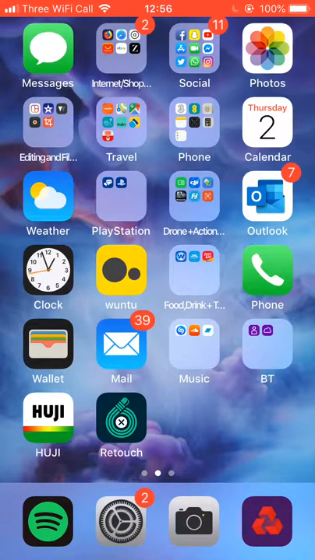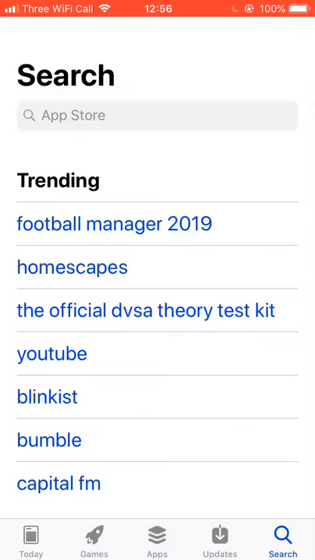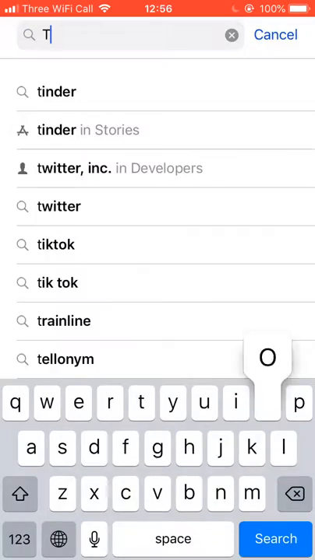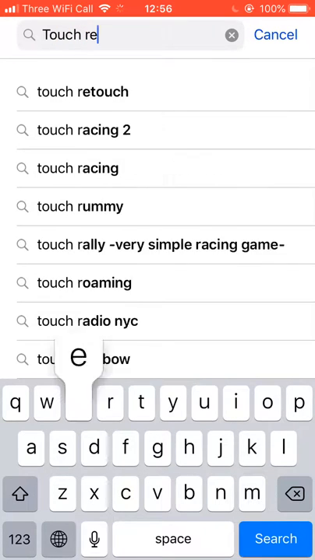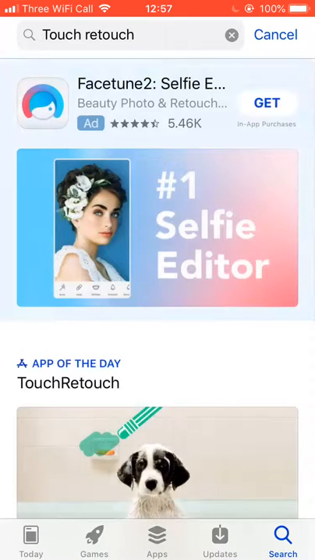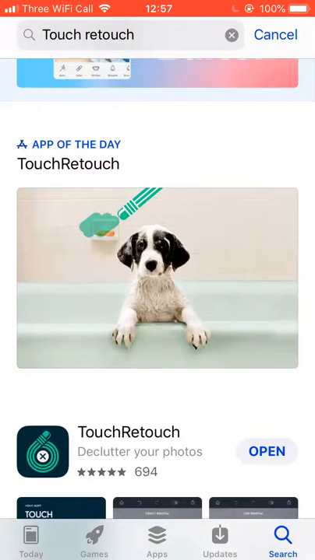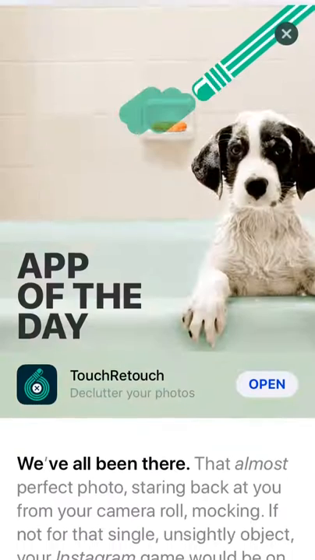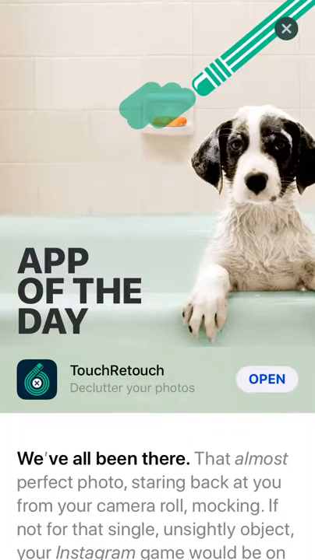The app's currently available on the App Store for, I believe, $1.99. So if you just go to the App Store, I'll show you. What you're going to want to download is an app called Touch Retouch. It is an app that simplifies the whole masking and removing of things in the background of photos. This is the one, it's the app of the day. Touch Retouch.